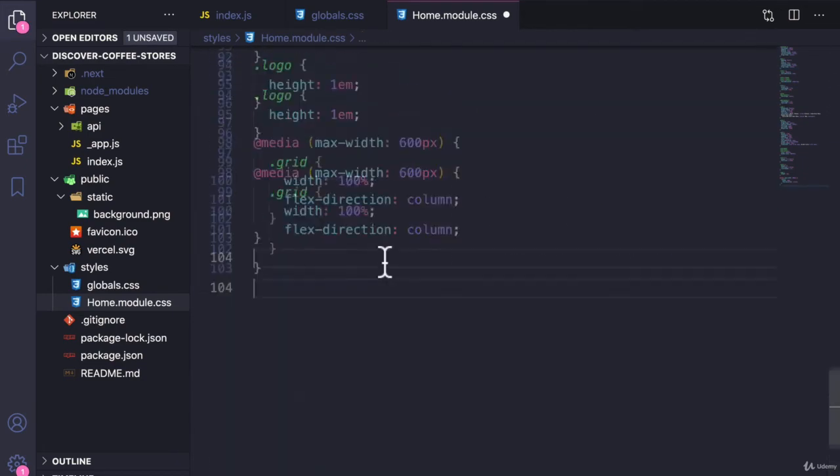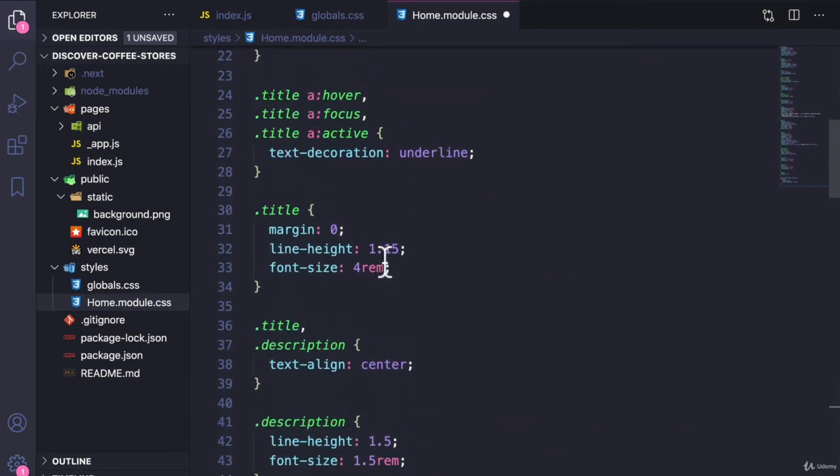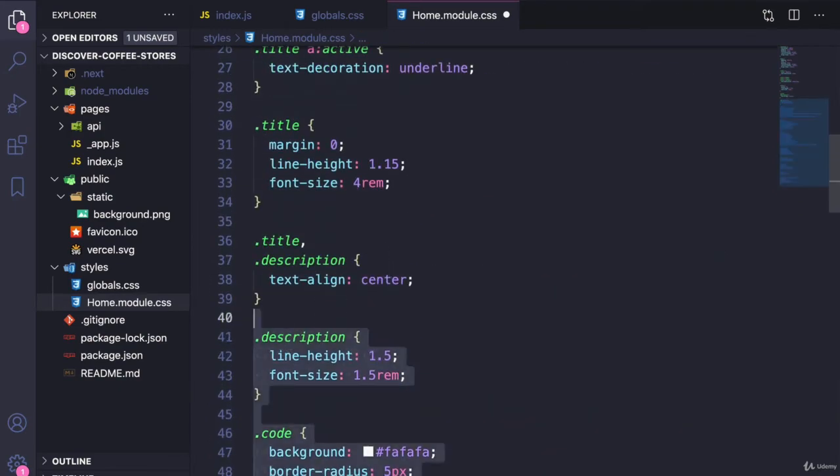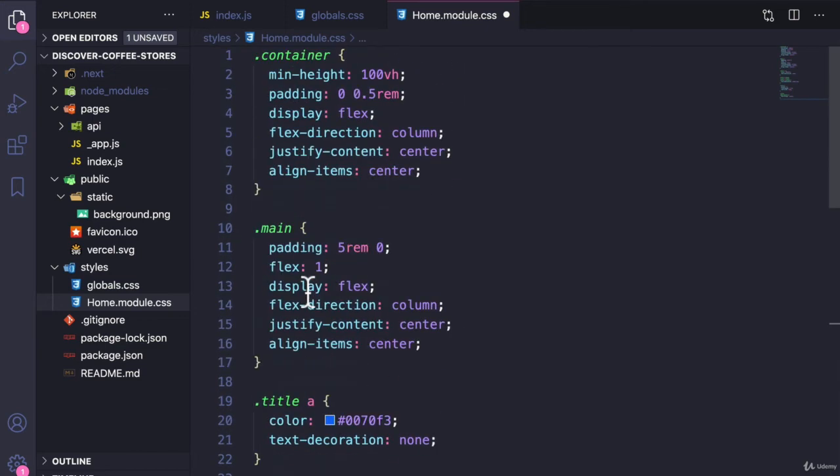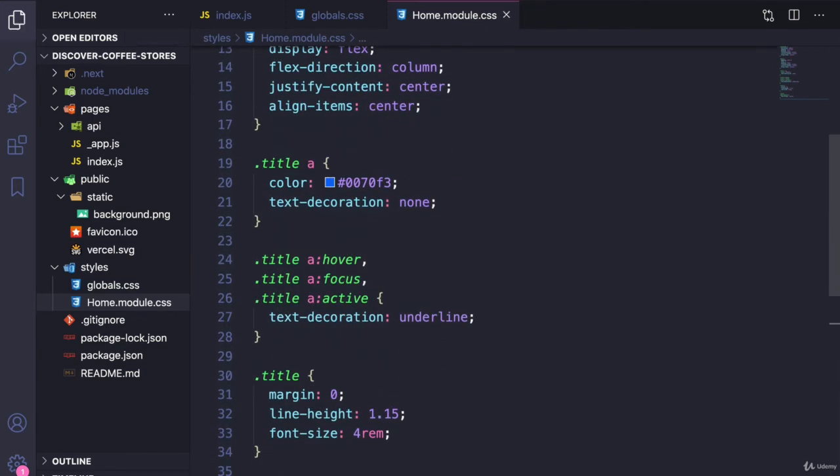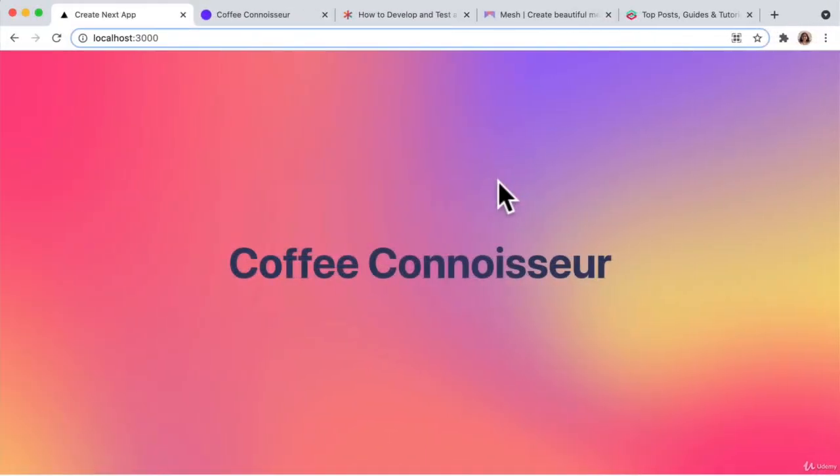So I'm going to take everything except the title, main, and container. So I'm going to hit save, go back. All right, sweet. So the footer element is gone. At the same time, we have also removed some of the code that we don't need. All right, now that our homepage is looking good, let's go ahead and create our first component, which is the banner component. I'll see you in the next one.